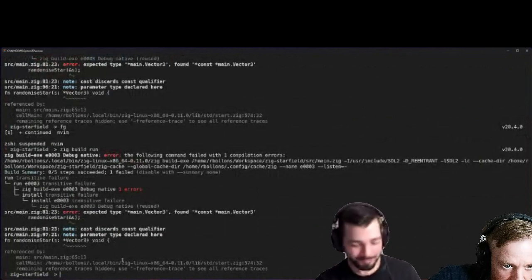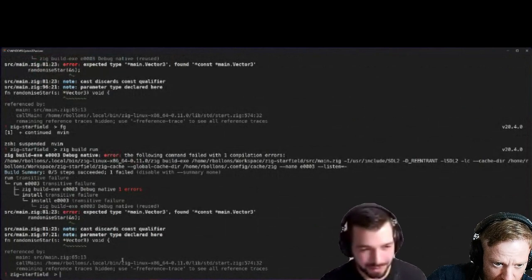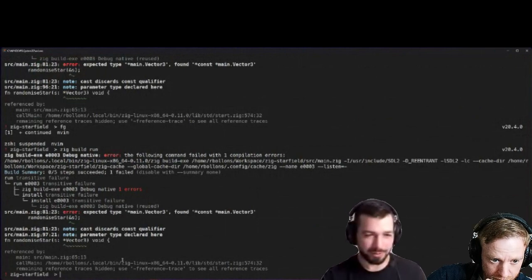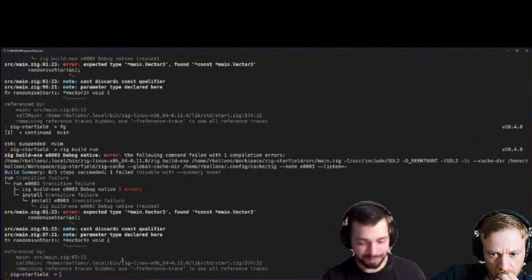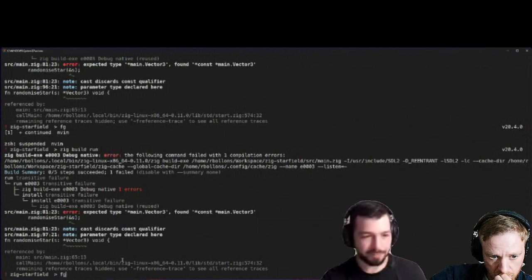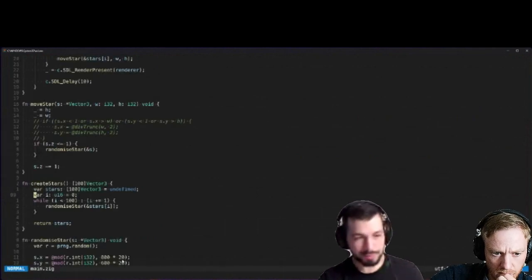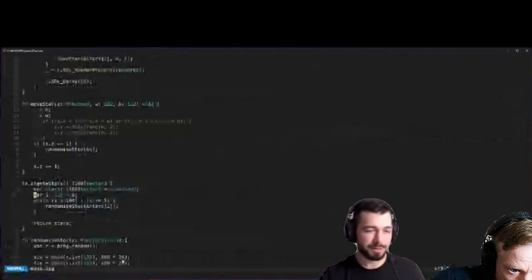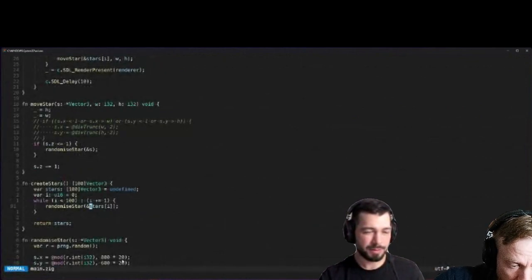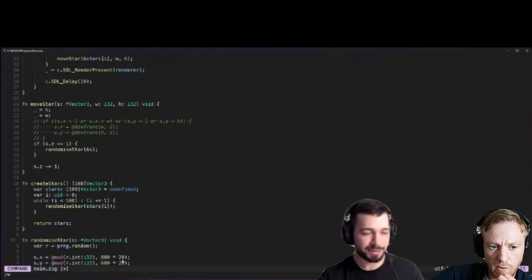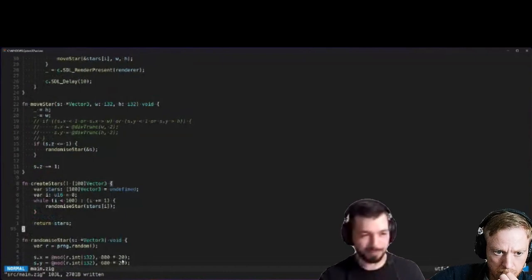So what have we got? It's the const issue again. We're referencing a dereferenced value rather than the underlying array object. But wait a minute, let me see your code again. When you're doing randomize star, you shouldn't be passing in the address of. Oh, we're passing in the pointer. Yeah, it's already a pointer.